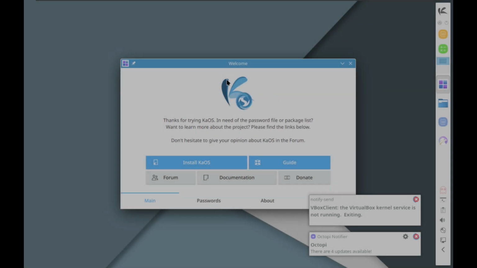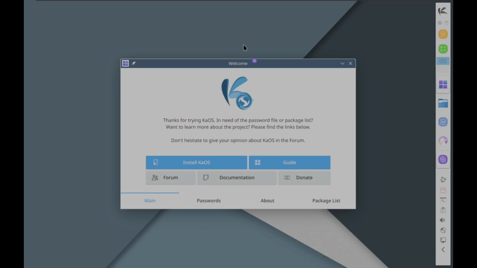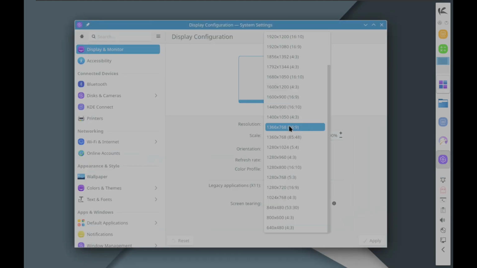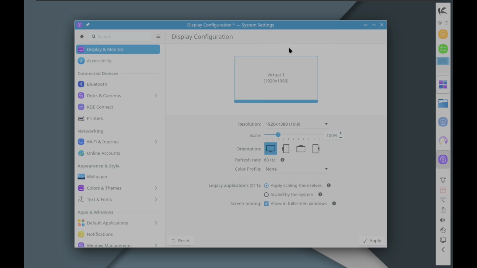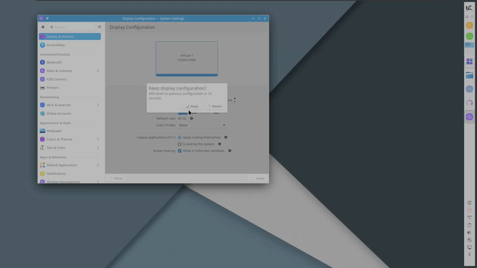So here is the desktop layout. It took 3 minutes to load up the desktop layout. So let me change the display settings first. After that, we need to go to the official website to see all the changes, and I'm going to show everything which is available. So let's first change the display resolution, which is 1920 by 1080. Let me keep it.